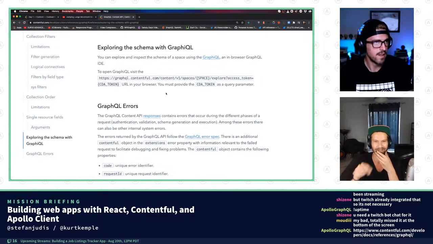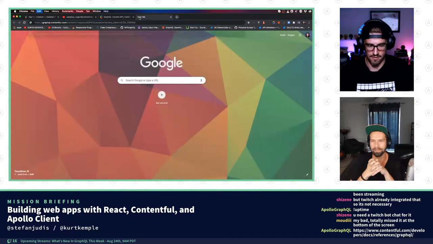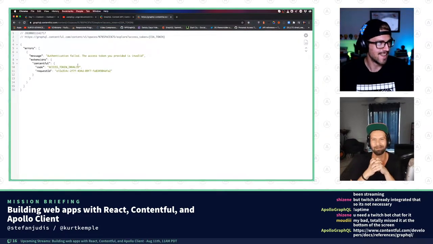Got it. So you see there, exploring this schema with GraphQL. There you see the URL that you have to use here. And then we can already talk about authentication with Contentful. Perfect. So you can copy the URL and open it in a new tab. And then this, of course, will not work. Right, because we didn't define what we want to query. Yeah. And so, I have to fill in my space, which I believe would be my space ID.